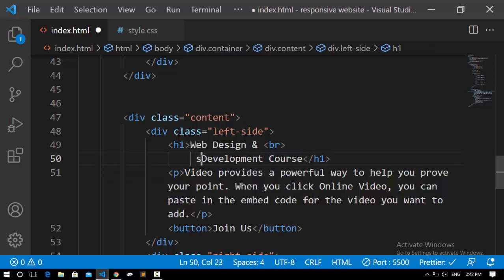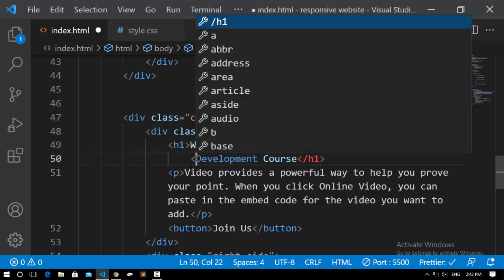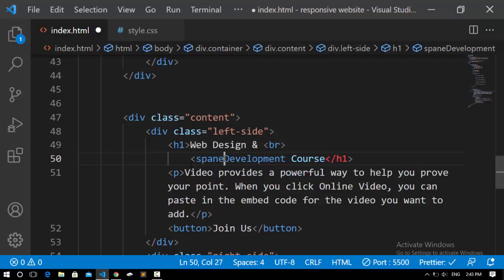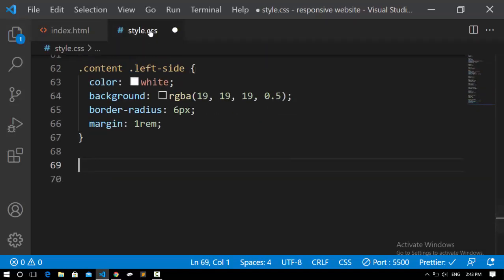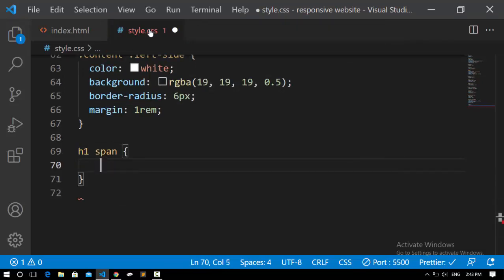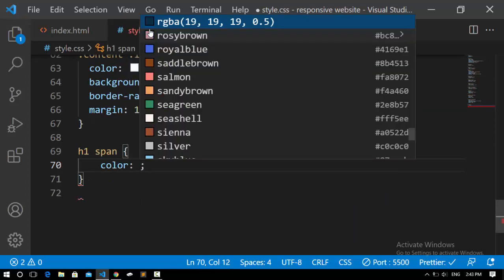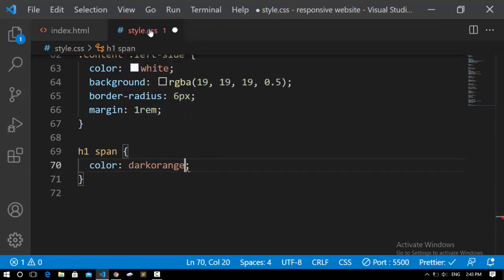So I'm gonna come here and create a span tag. I'm gonna say span and close it off, and take this one and bring it inside this span. So after this, we're gonna select this each one, and after that the span tag. So I'm going to come here and say each one, and from the each one select the span and just set its color to the dark orange.